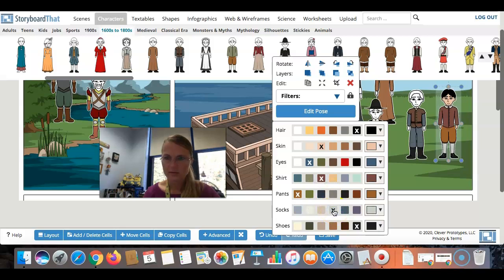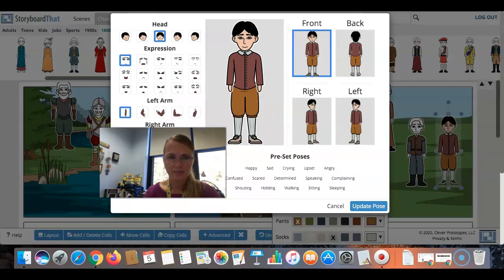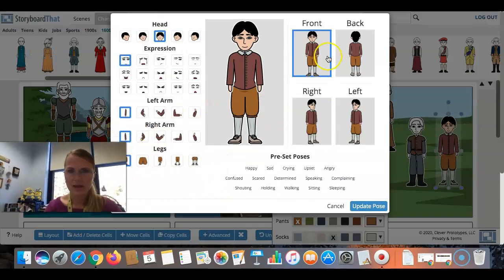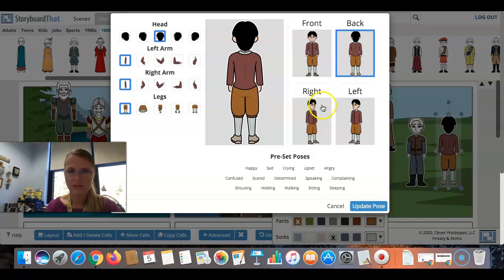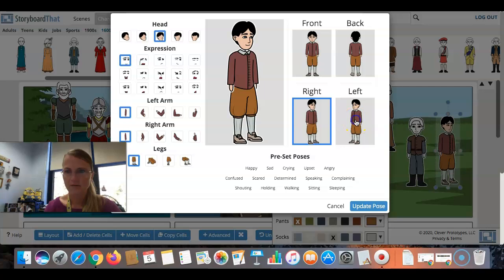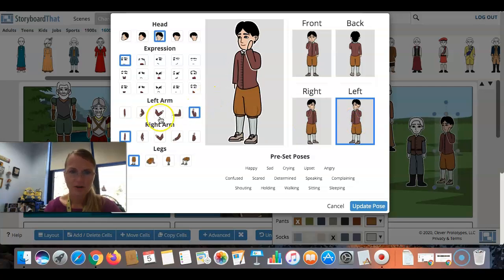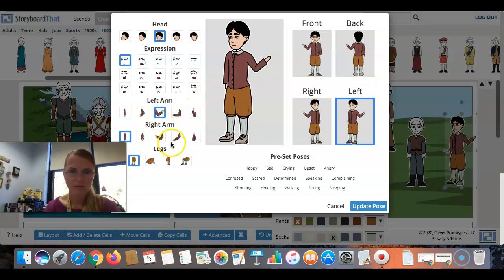And socks, shoes. So if I needed a bunch of different people, I could use the same person and just change that stuff on them. I can change how they're standing, so I can face them backwards. Let's see him moving over here, right, left. I can change his arms. Oh no, look over there. His hand's in my pocket.